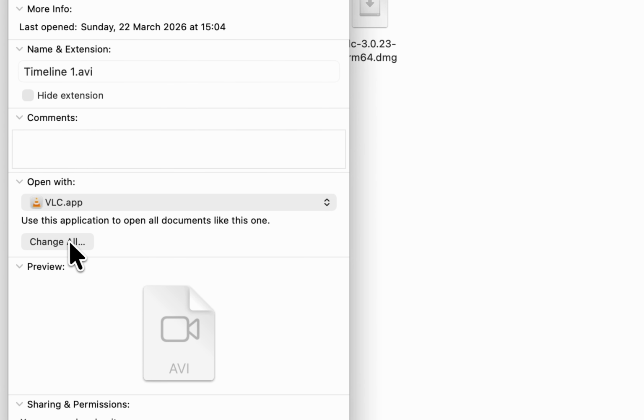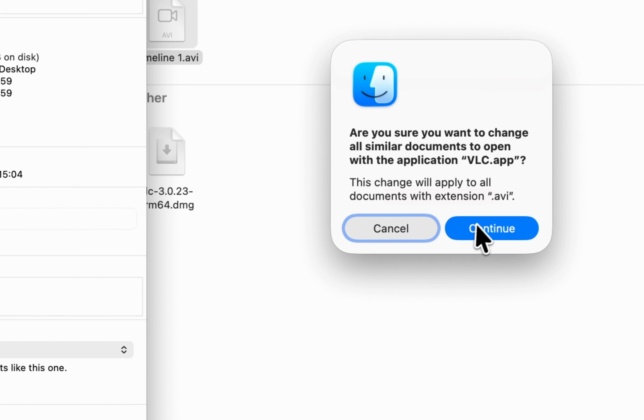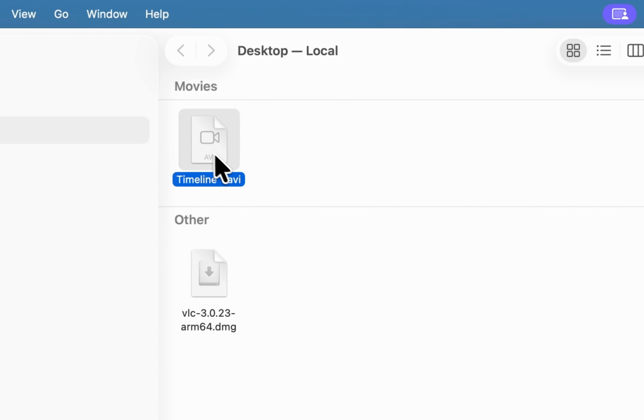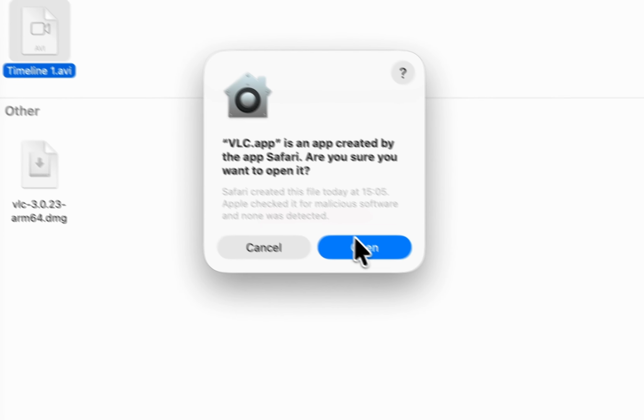Then, to apply this to all other AVI files on your Mac, click the Change All button. A confirmation prompt will appear. Just click Continue to finish. Now that it's set up, every time you double-click an AVI file, it will play instantly in VLC. On the first launch, macOS might ask for security confirmation. Just click Open.